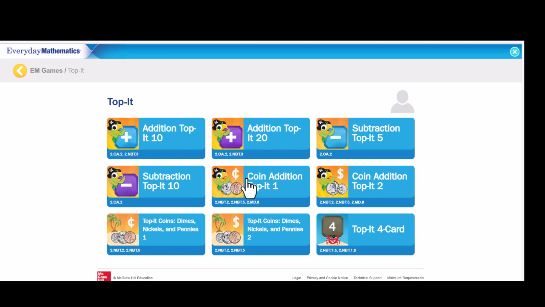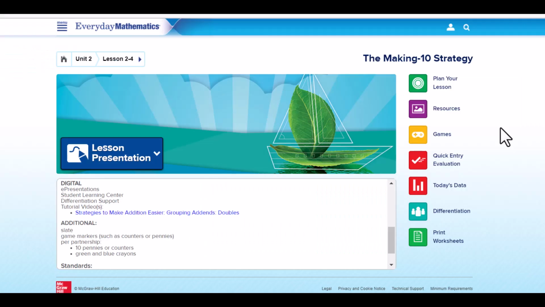Many of these also have game boards if you have the game kits, and also you can use those digital cards to play versions of Top It. So you have multiple ways to play those important games. Earlier, I mentioned the data reports. Well, what an easy way, for every lesson or even once a week, to enter your data online.